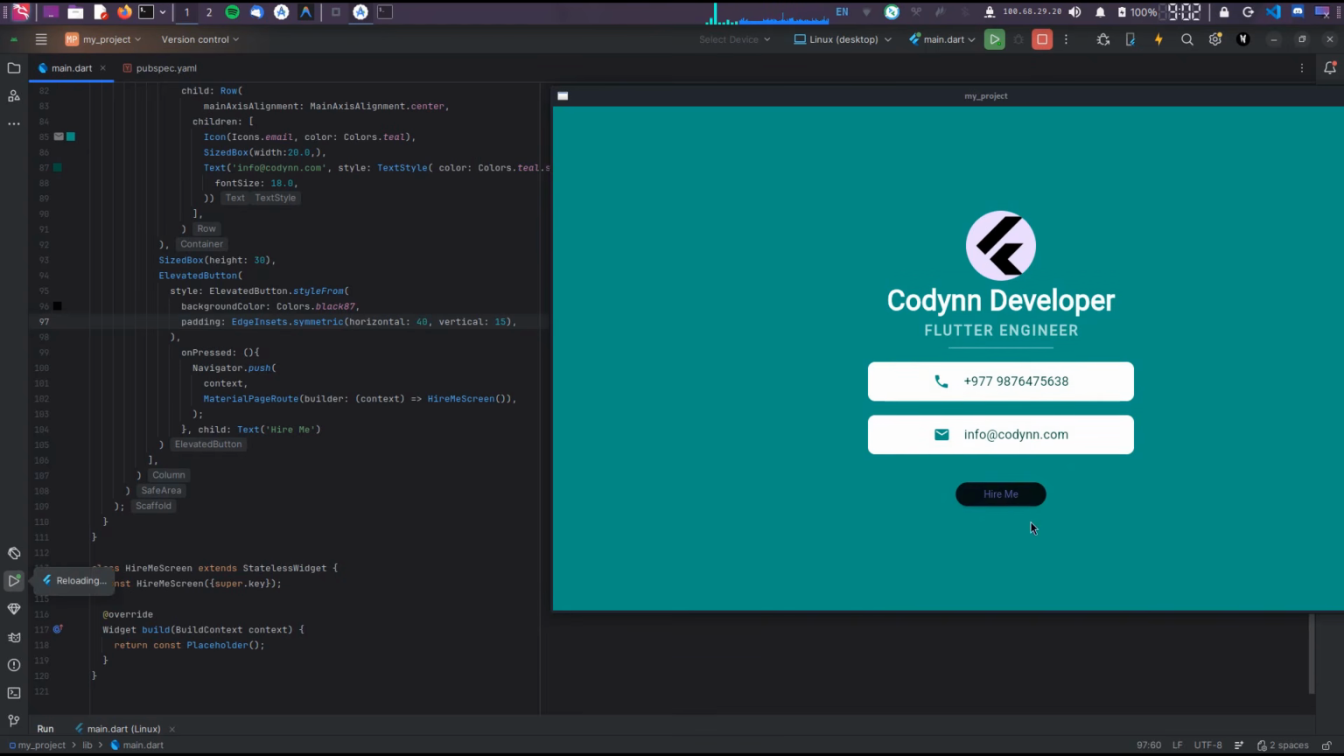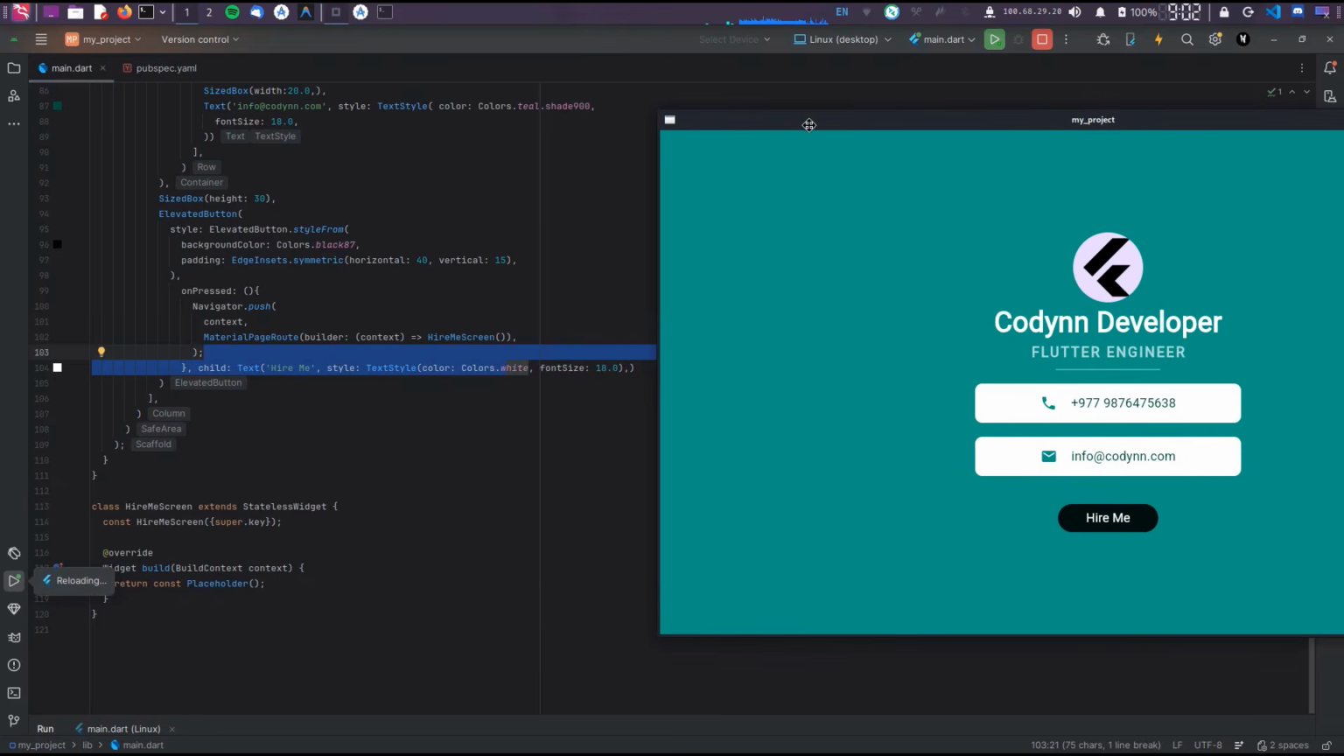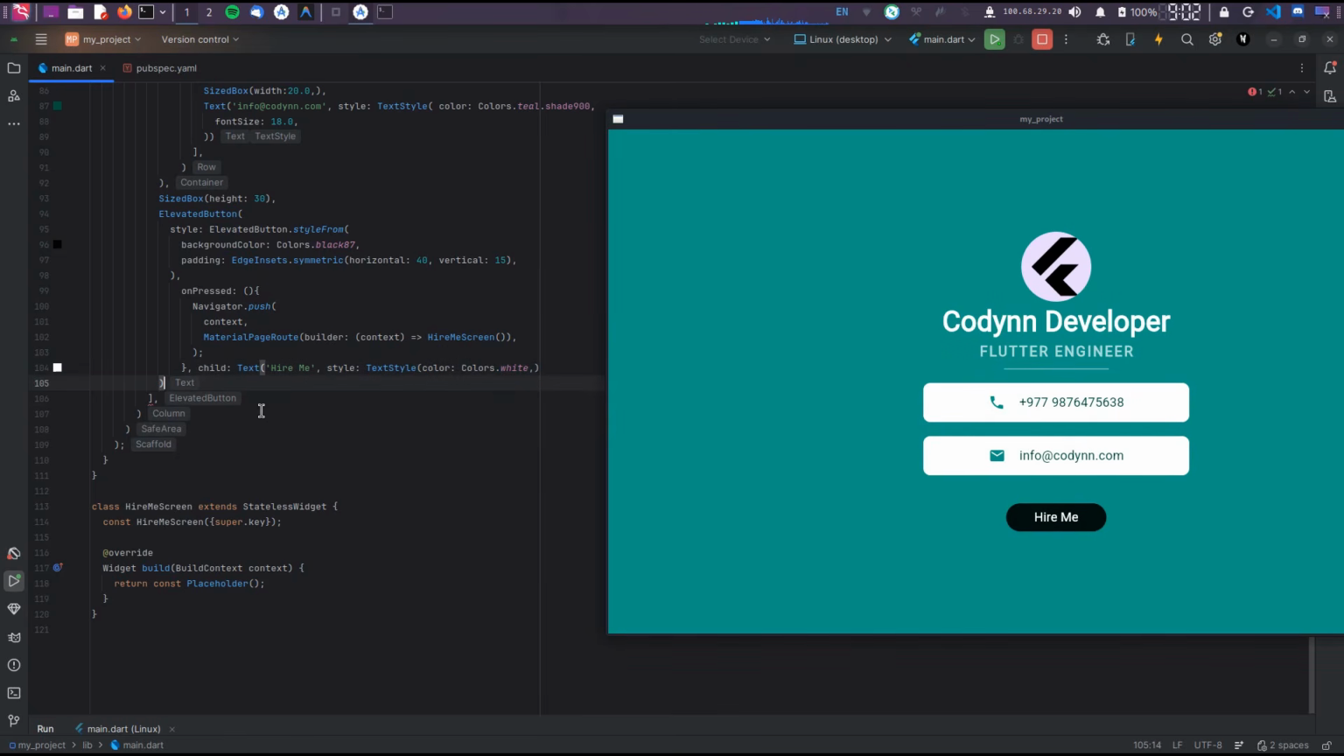How does this look right now? Looks a bit better, but the text inside is still some weird color. So let's change the text styling. Simply just put in a style property here, and let's change the color by TextStyle.color Colors.white. And what did it add? It added a font size. I don't need a font size. I'll just remove this. I need one more small bracket here. Okay.